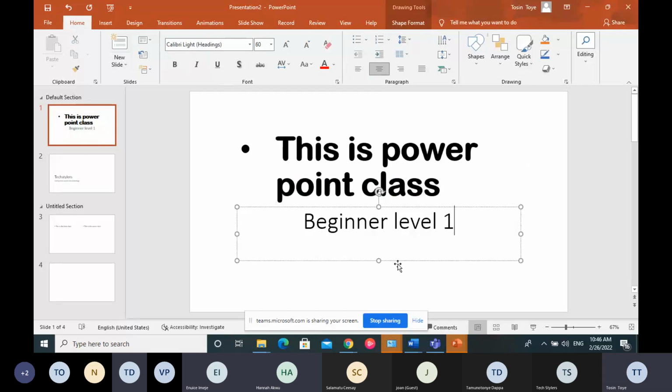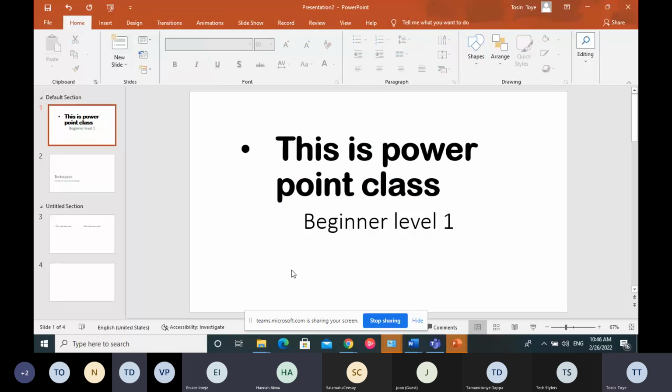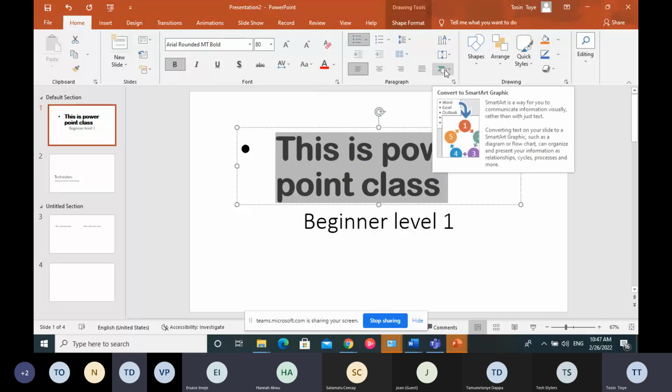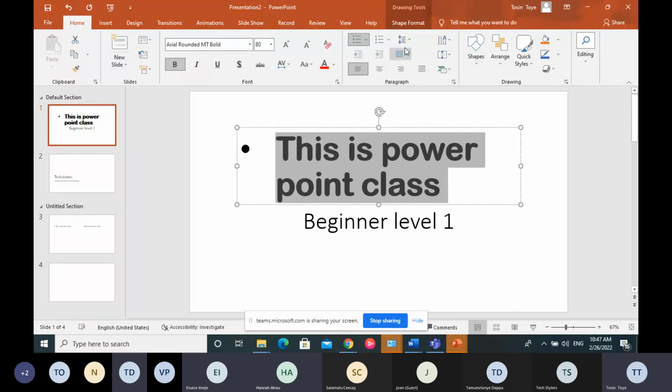For example, let me do this again. So you see, but once I come to a particular text and I highlight it, see what the ribbon has. The options now become brighter and I can click on them.